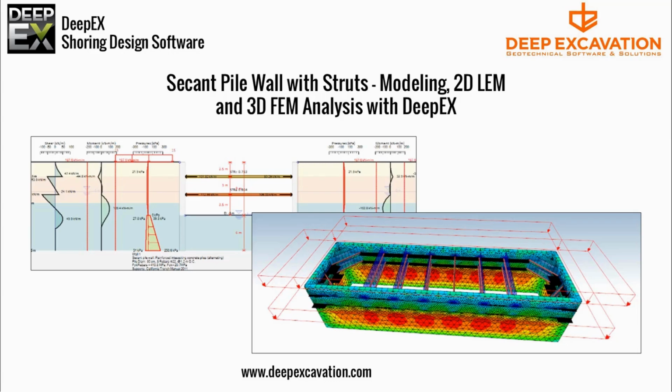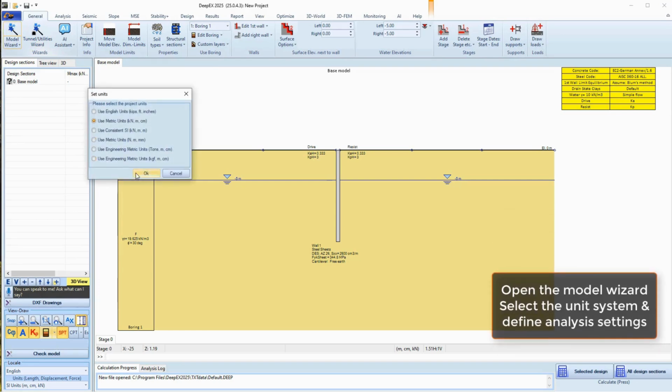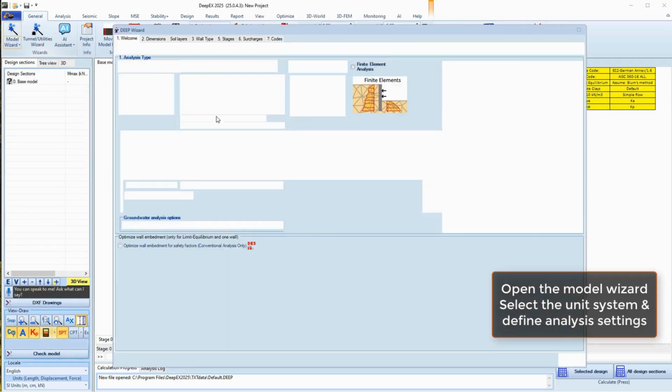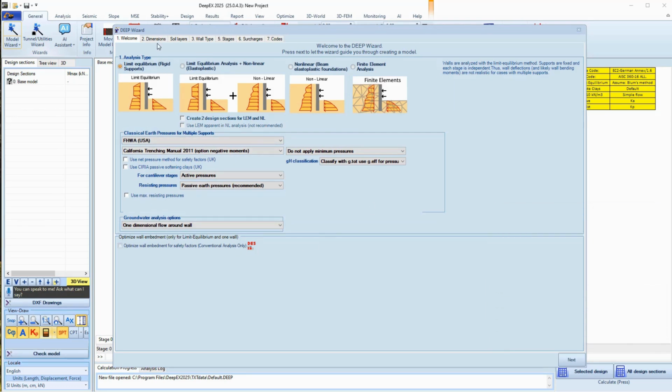Welcome. In this video, we will show you how to generate and analyze a secant pile wall excavation with internal bracing with DeepEX. We will create the 2D excavation model with the DeepEX model wizard. We open the wizard and we define the desired analysis method and settings.